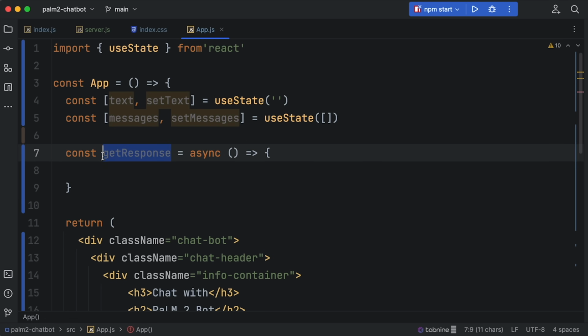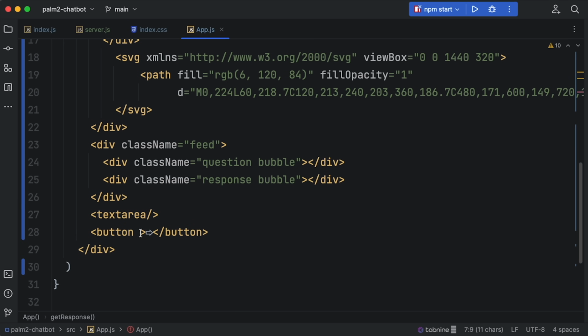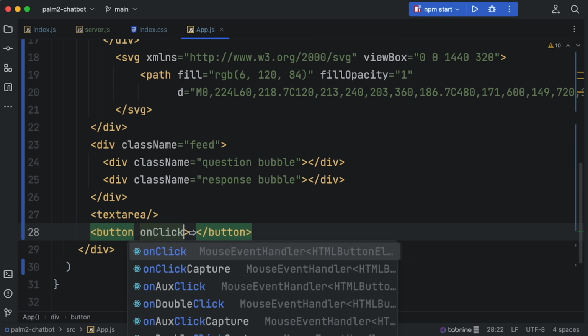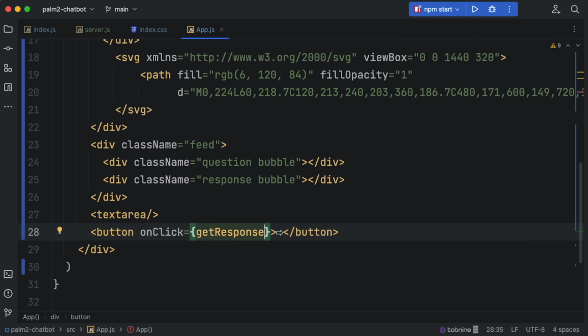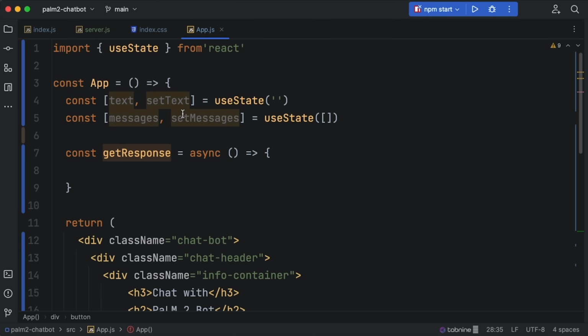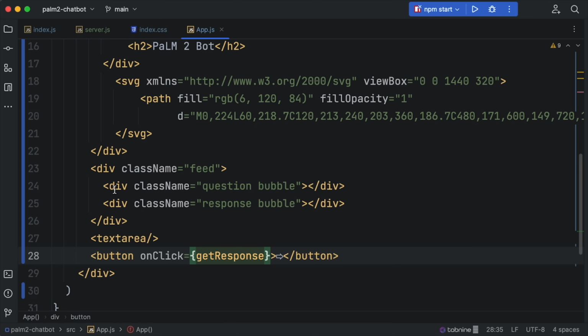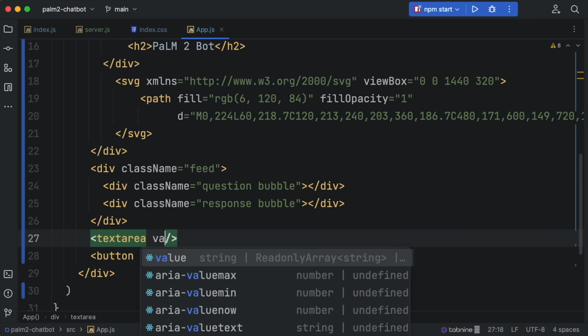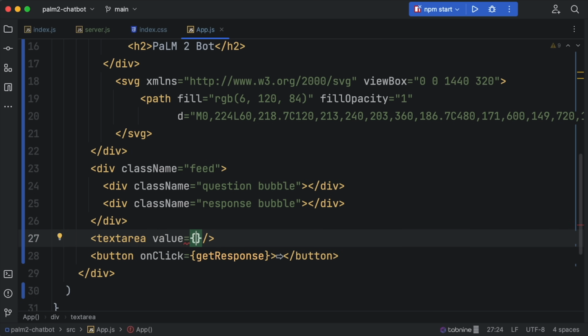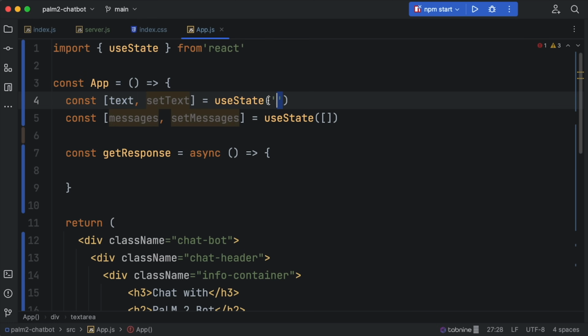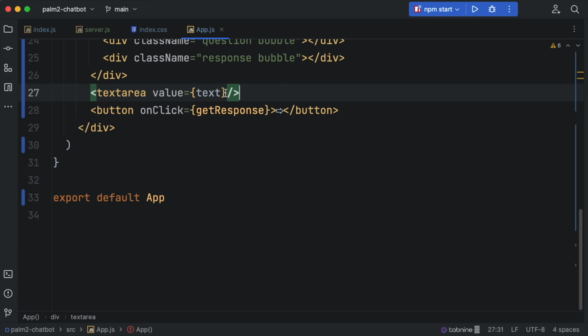So in order to get the response, const getResponse, this is going to be an async method. And when do we want to get the response? Well, as soon as we click on this button. So on click of this, we're going to get the response. And we're going to get the response by essentially using the value in the text area. So here again, I'm just going to make sure that the value is the text. So currently that will be an empty string.